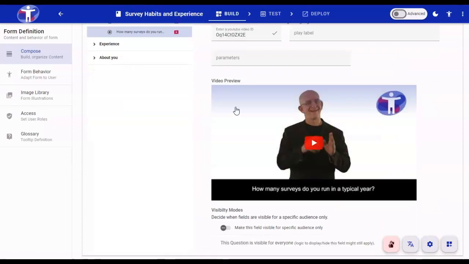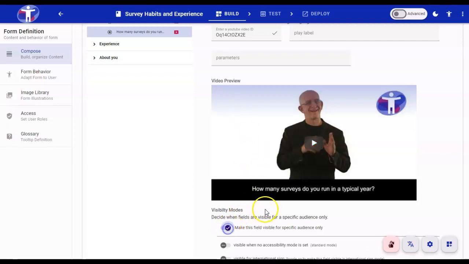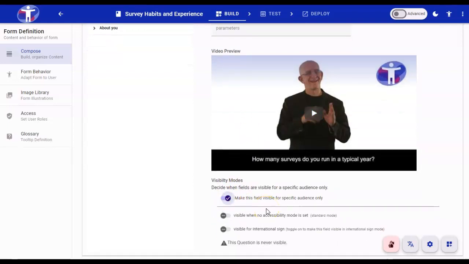As with the Easy Read accessibility mode, it is possible to make a page, section or question visible for a specific audience only. For instance, you may want to hide a question when sign language is activated, or only make it visible when sign language is activated.